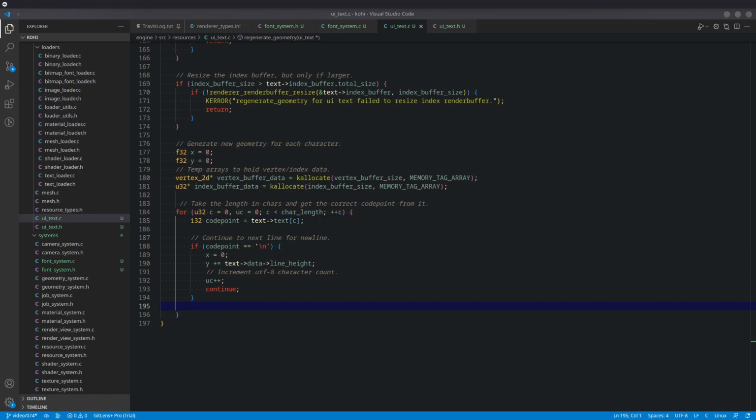All right, so the next thing that we're going to check for is, we've covered new lines, now we're going to cover tabs. So if we have a tab, then we are going to increment x by the tab x advance. So that's what that's actually going to be used for. And we're going to increment the Unicode character counter, and we're going to go ahead and continue to the next loop.